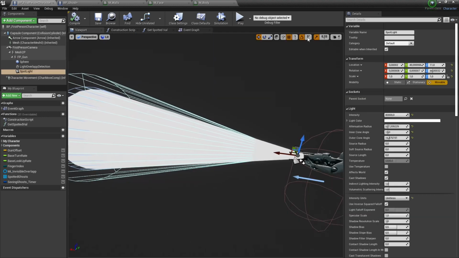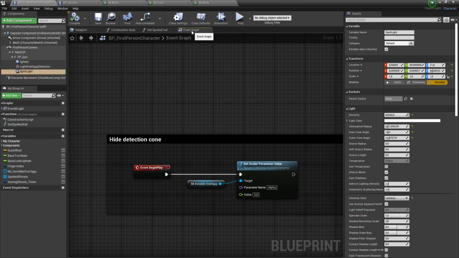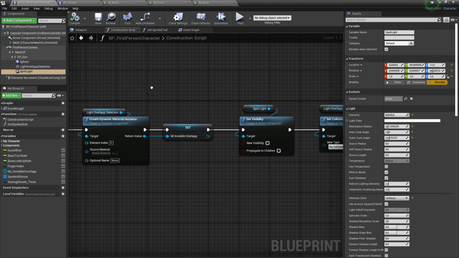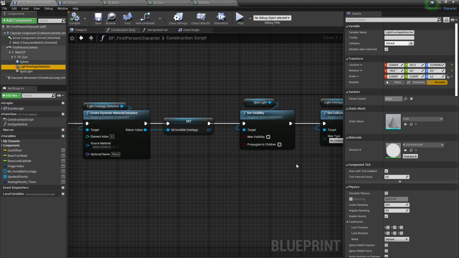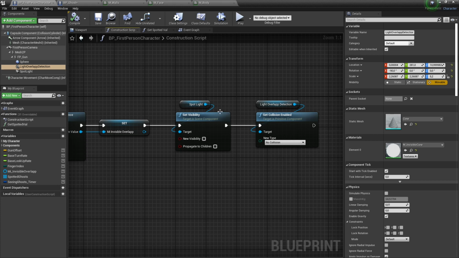On the character side, things to note. Same thing, you have to create a dynamic material for the overlap test. Of course, hide the spotlight, see, if you don't want the player to have it all the time, of course.